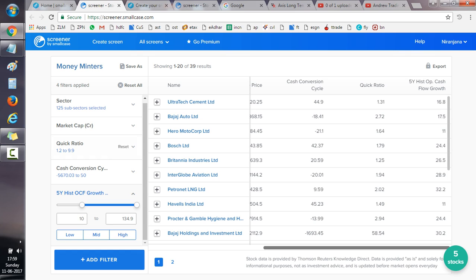I believe this is an awesome tool for people who are investing, who need more information, more fundamental information about the stock. This is a very good tool available.